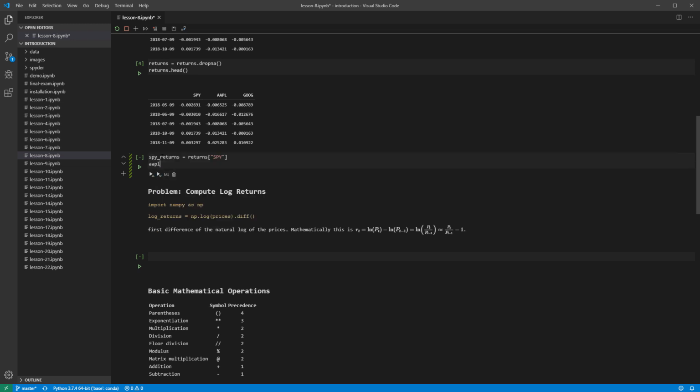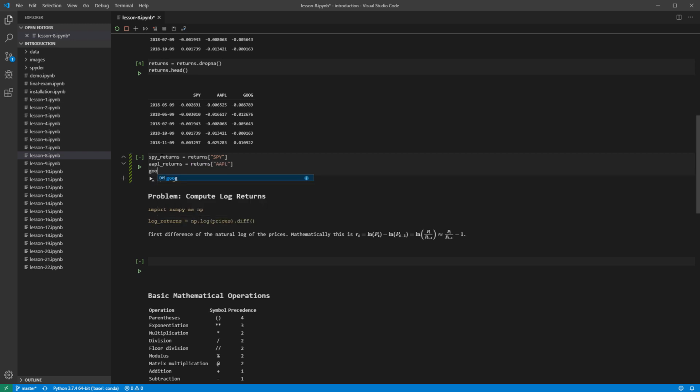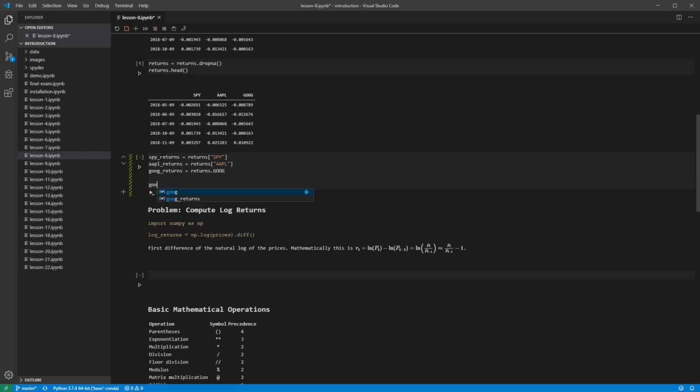The second method works if the variable name is a valid Python variable name. That is, if it is alphanumeric with no spaces and does not start with a number. If this is the case, then you can also access the variable as a property using dot syntax. Here, I use this method to extract Google's return.